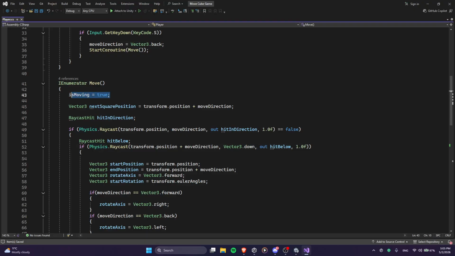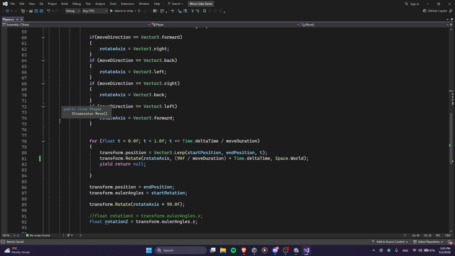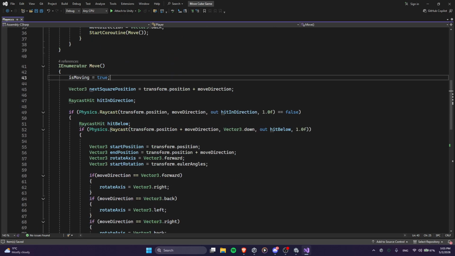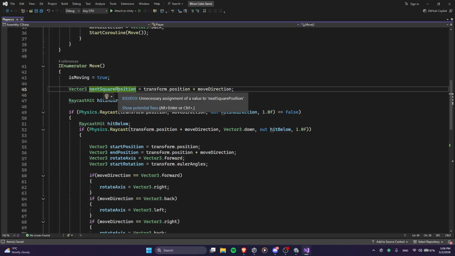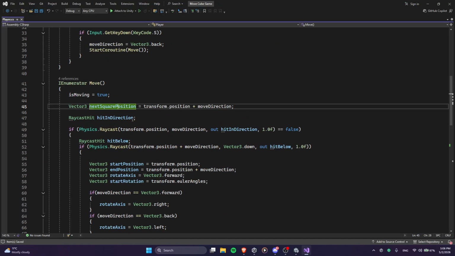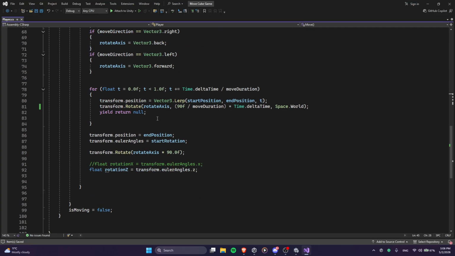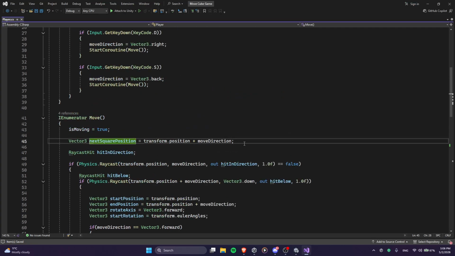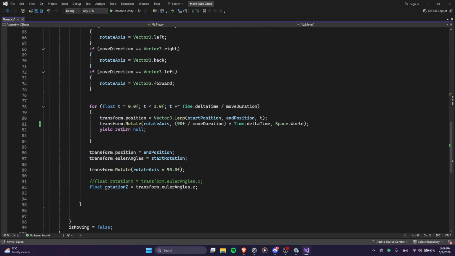At the start we say we're moving, so is moving is true. Then we say... actually, let me see what it is. One second, I don't know why this is here. This should not be here. I literally have a variable here that I'm not using. Okay, so I'll just comment this out. This is not supposed to be here.